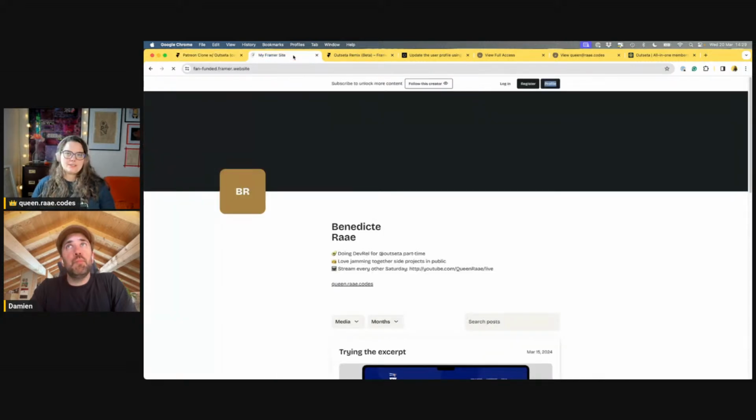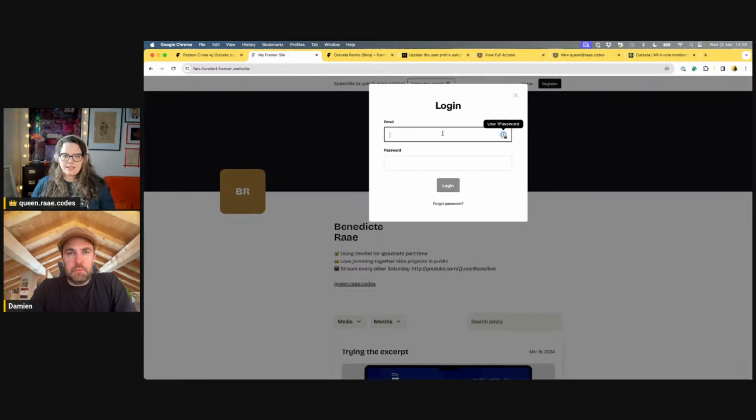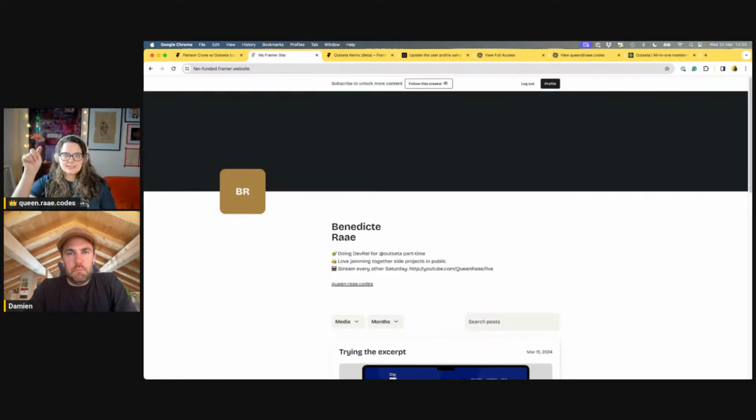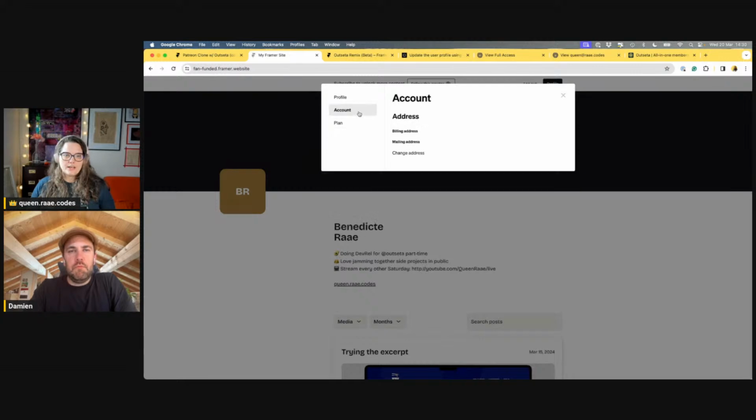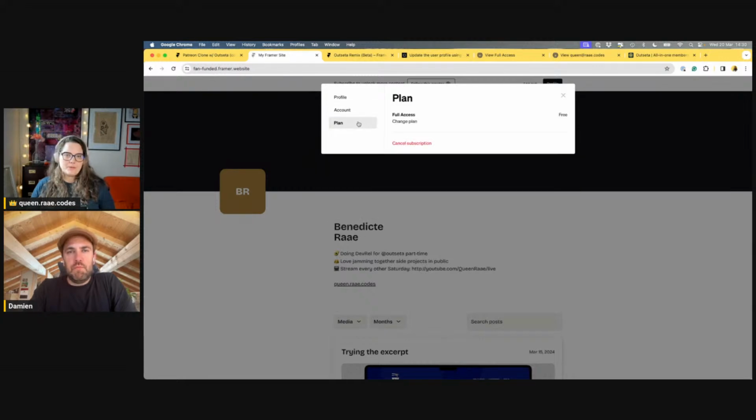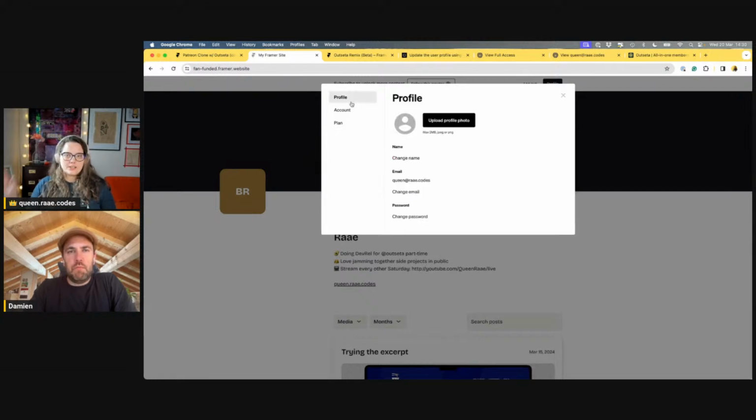Okay, now let's see if we got it correct. So we have register, we have login. So we have the queen add array codes. And then it was testing. We log in. You see the little access token in the URL bar, and then we do profile, and here we have our full profile and account information and plan information. You can change the plan, and you get all of that for free from Outseta, so you don't have to code any of that, which I think is pretty cool.